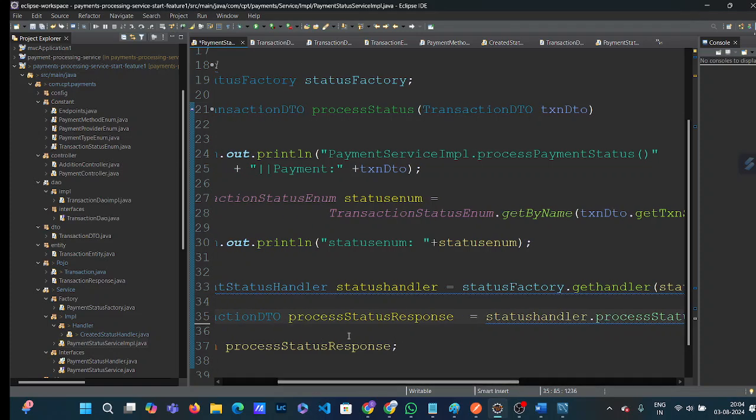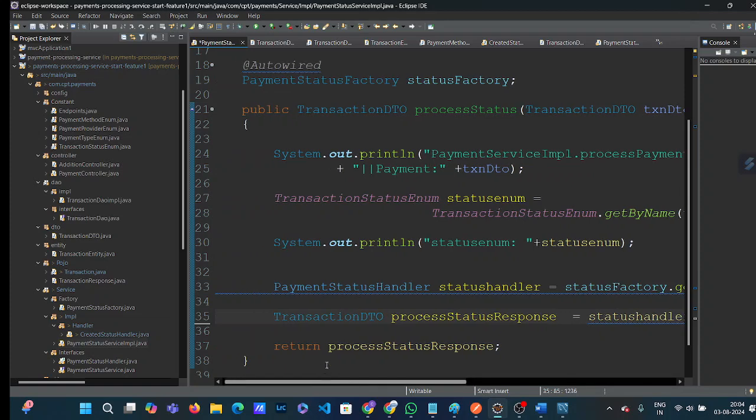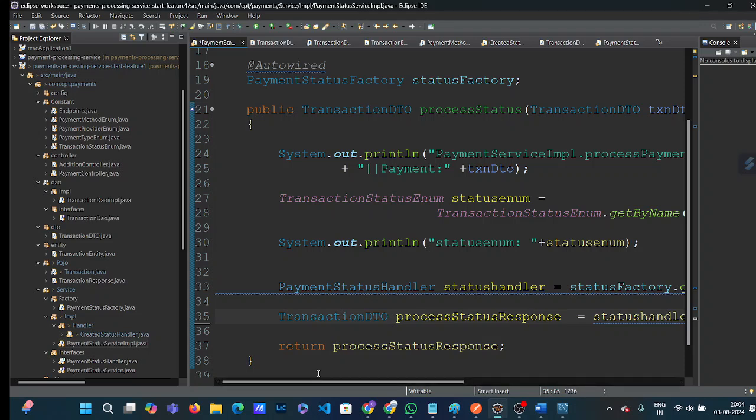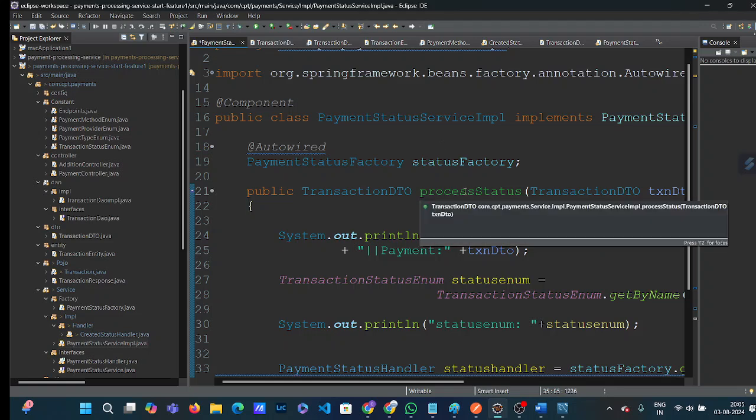So that same transaction DTO object now contains an ID, the primary ID under which the data is inserted. The transaction DTO object contains the ID. Again, that transaction DTO object is returned to the process status method of the payment status service implementation, and that process status method is called in the payment controller class.